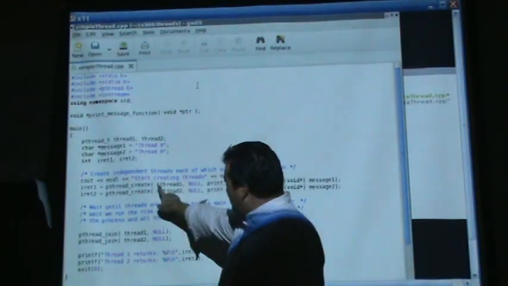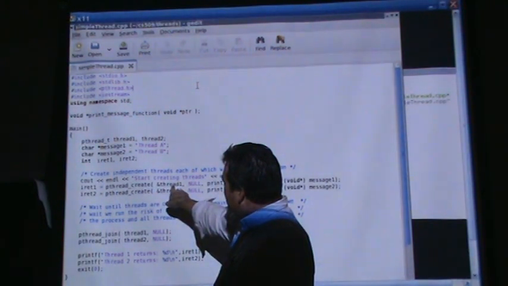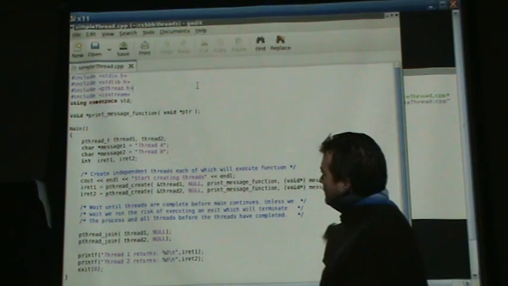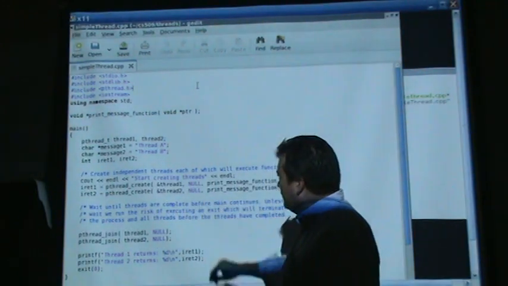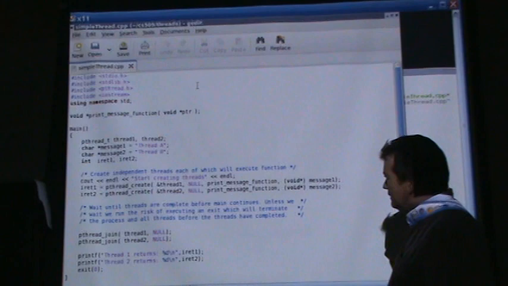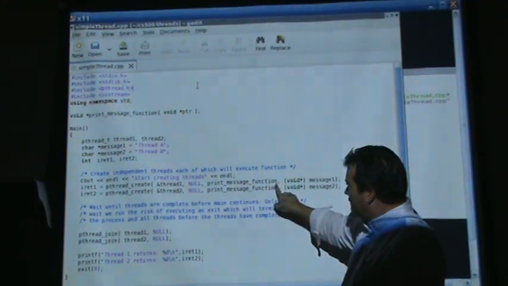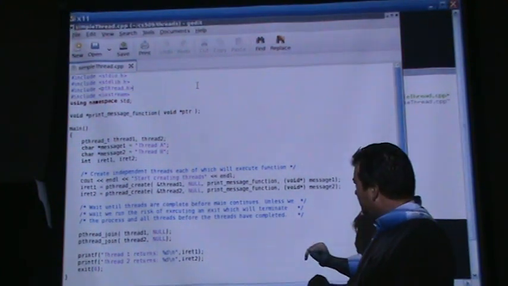So this ends up being the address of pthread1. I'm sorry, pthread1 in this case, this is the actual thread itself. This is attributes about the thread, and only in special cases are they non-null. So in all examples, they'll all be null. This is going to be the name of the function where the code that runs on this thread will be.